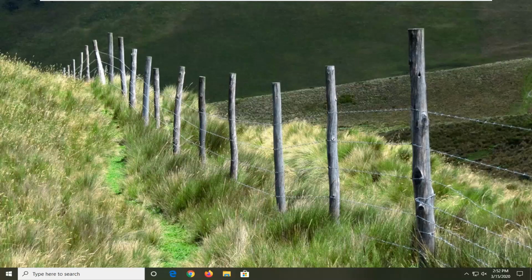In today's tutorial, I'm going to show you guys how to go about resolving if the recycling bin option is grayed out on your desktop icon settings in Windows 10. So this should be a pretty straightforward tutorial, and without further ado, let's go ahead and jump right into it.